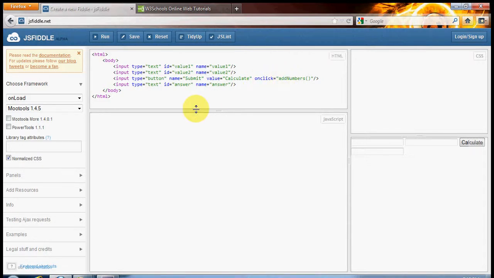The first thing I want to show you that I didn't address in the last tutorial is that over here on the left hand side you'll notice that onLoad is selected by default. We just want to change that to no wrap body. Just make sure that that's on. That's critical that we have that on so that our code can work correctly.